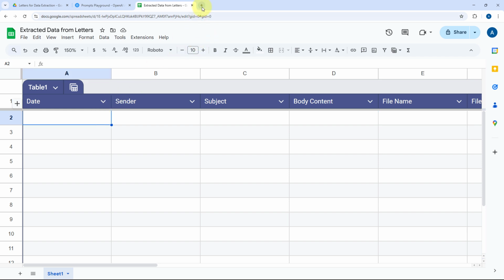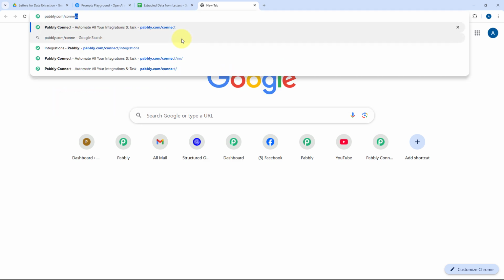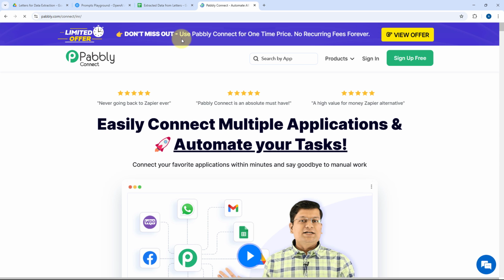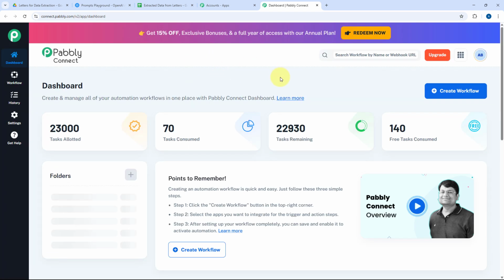Now to get started with Pabbly Connect, just go to your browser and search for pabbly.com/connect. And here you can see we are on Pabbly Connect's landing page. Here we have two options, sign in and sign up free. Now, if you're new to Pabbly, by clicking on this sign up free button, you can set up your free Pabbly Connect account in just 2 minutes. Or if you're an existing Pabbly user, just click on sign in. And as we click on sign in, we will reach the all apps page of Pabbly. Here, we just have to click on access now below Pabbly Connect. And as we click on access now, we will reach Pabbly Connect's dashboard.